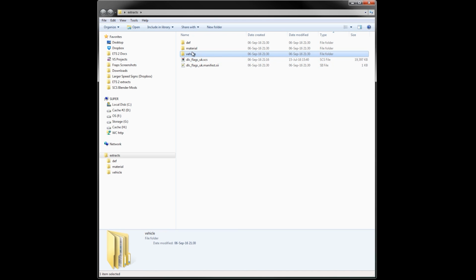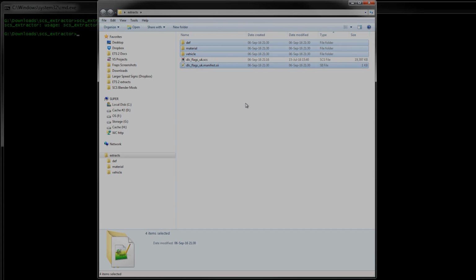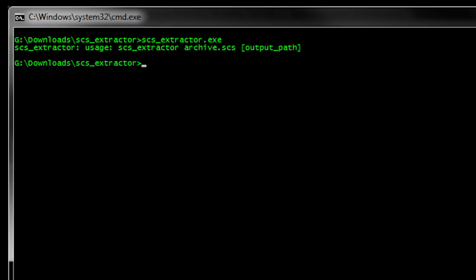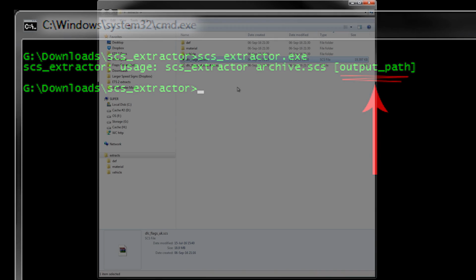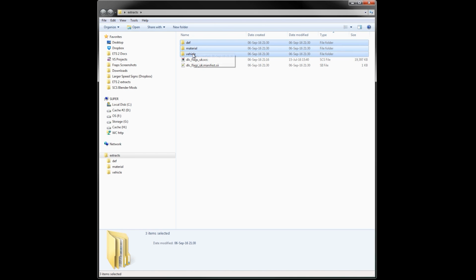Dragging and dropping is the second alternative when using SCS extractor. When you drag and drop an SCS archive onto the extractor executable, you are pretty much doing the same thing as using a command line. Except, you are only providing one argument to the SCS extractor application. The second argument is not provided. As such, the archive is extracted in the directory where it resides.